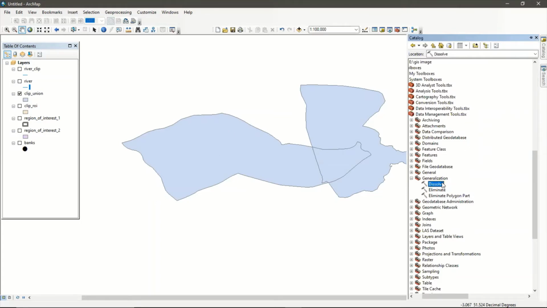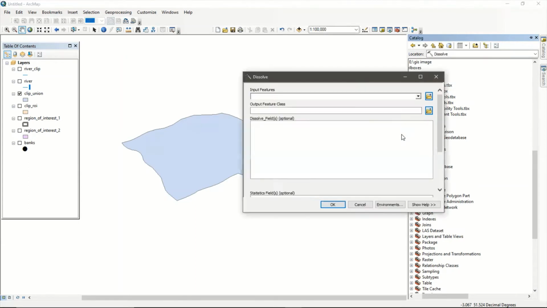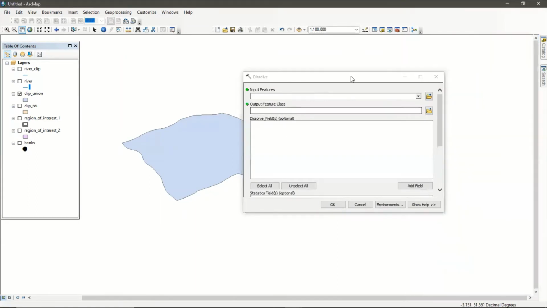Okay, so I will just select this dissolve. It will bring me this kind of a box here. And this is the box that I will fill in the input feature, the feature class, and the field I want to dissolve. So the input feature I want to dissolve is this clip union. So I can just drag and drop it here. I just select it from the drop down.